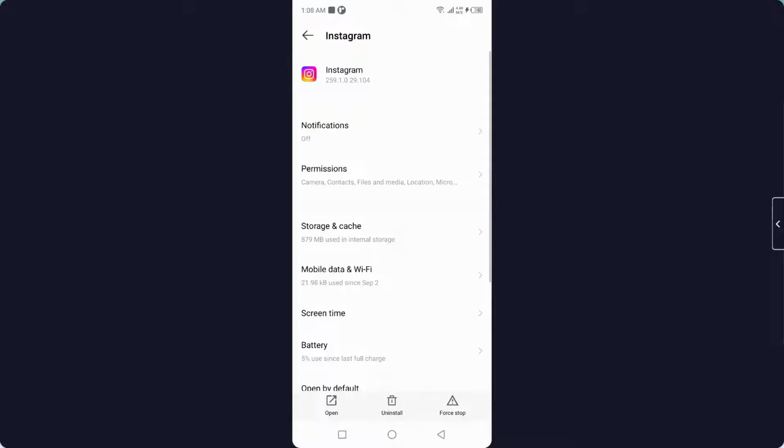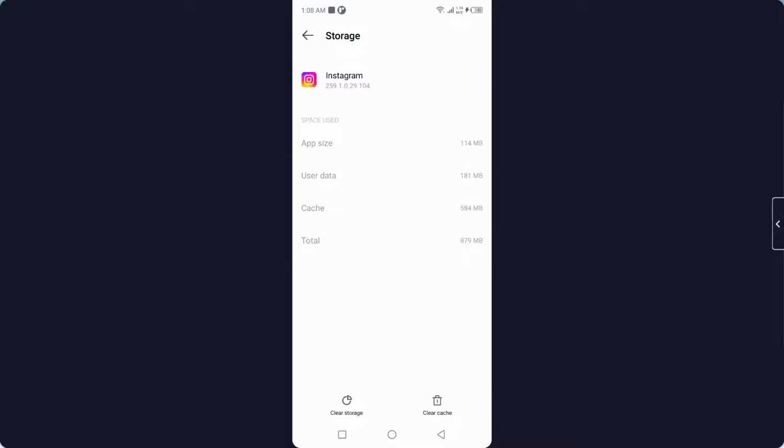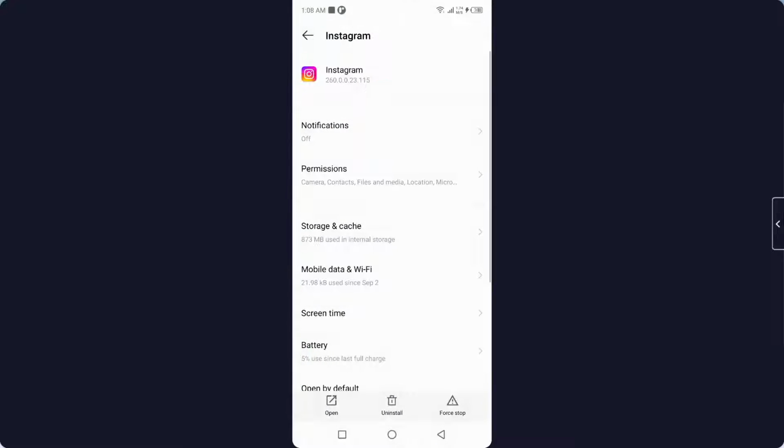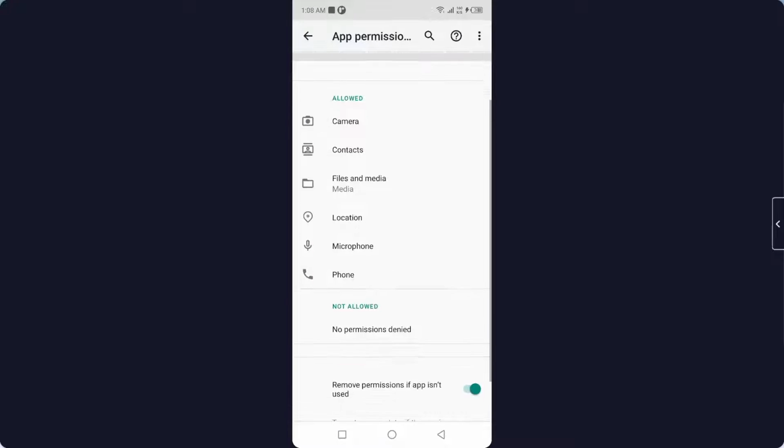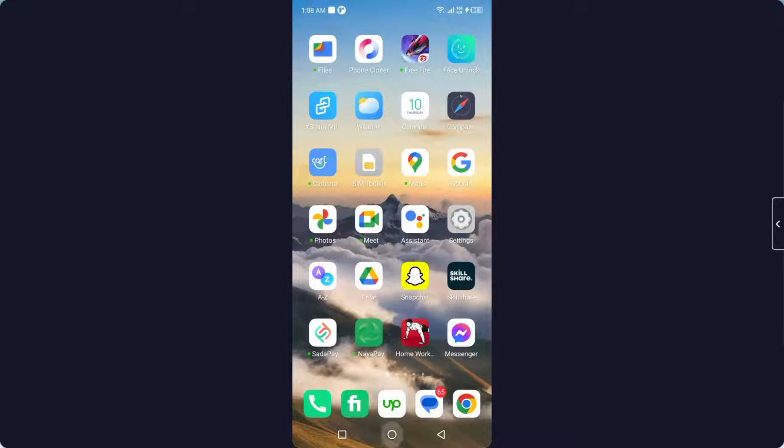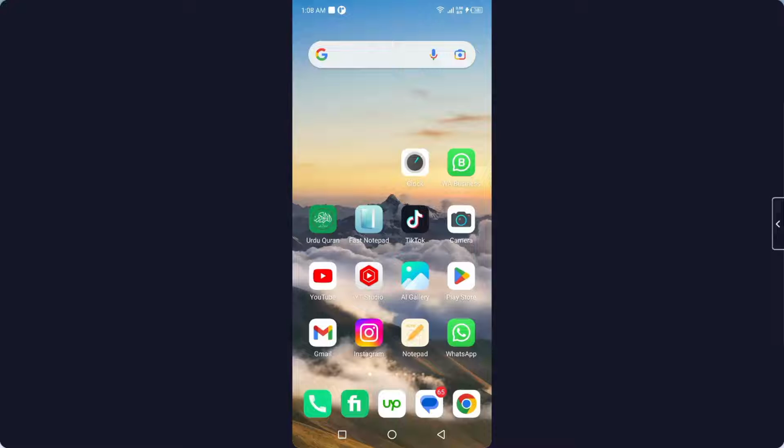Okay, and then you need to click on storage and cache. And the first step you simply need to clear cache, and after that you need to clear storage, and then you need to allow all permissions, as you can see. And once you complete that step, you simply need to go back and log in to your account on Instagram, and after that your issue will be resolved.